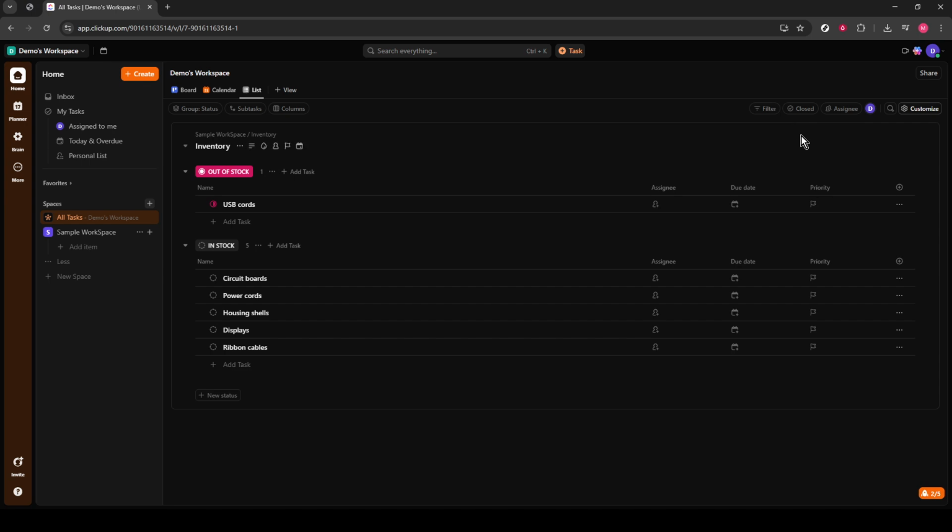Next, once you're logged in, hover over the workspace you'd like to use for your inventory management. Workspaces in ClickUp are essentially your project hubs, where all the action happens. Choosing the right workspace is crucial, as you'll be centralizing all your inventory data here.